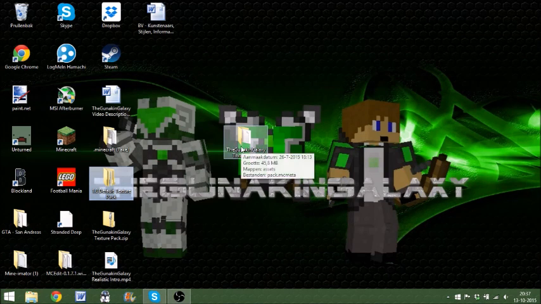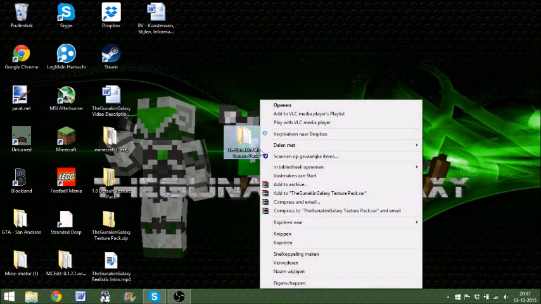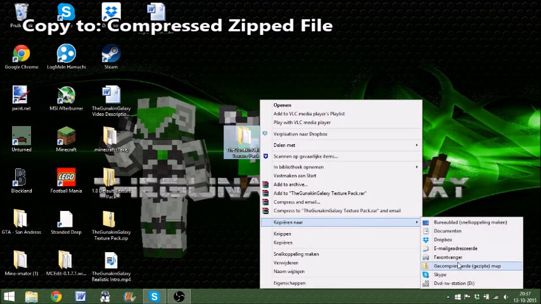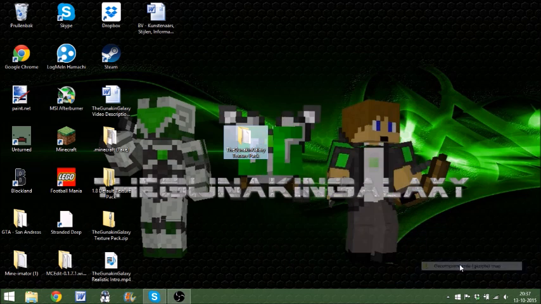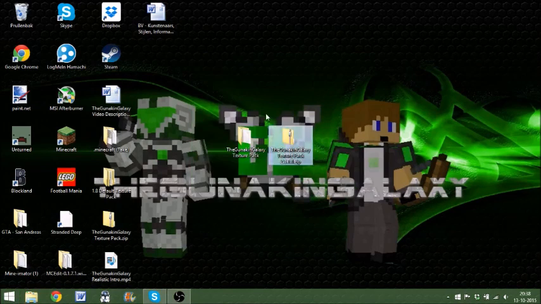So you have your texture pack right here with your saved changes, and you want to select it and press the right mouse button on it. Is this mine actually working, come on, there we go, and we will have copy to. I will put it on the screen right now, and you want to copy it to a compressed file. Now this is going to load. I'll be right back when that is done. There we have it. Here is our compressed file.